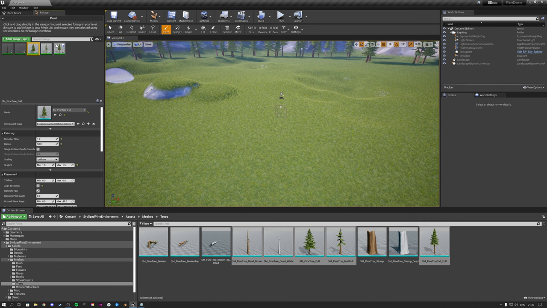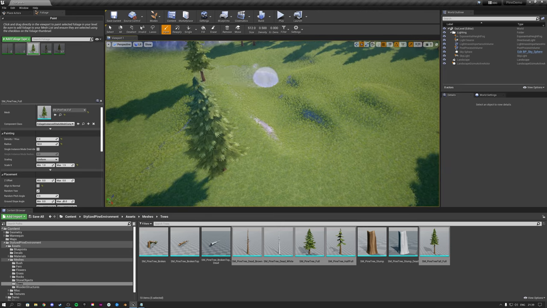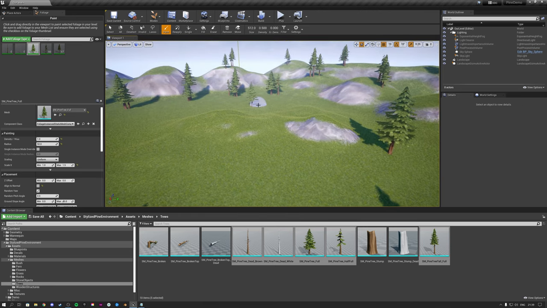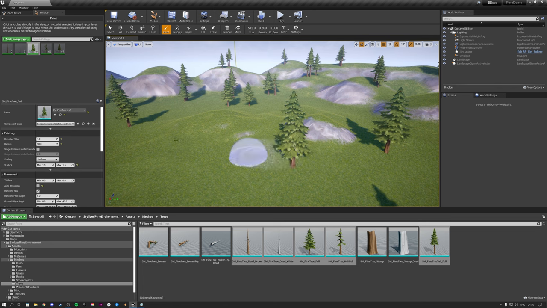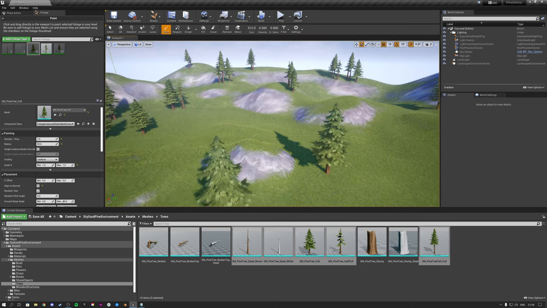Then go ahead and select one single tree that you want to place. And this can really start to create your environment. Make sure that you place a variety of trees. You don't always want the same type of trees.